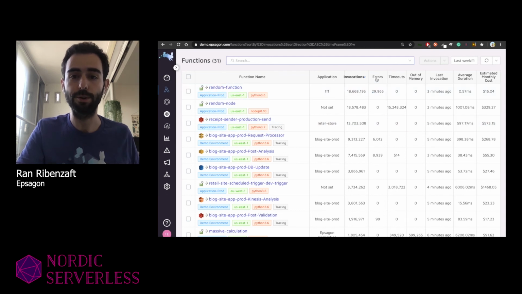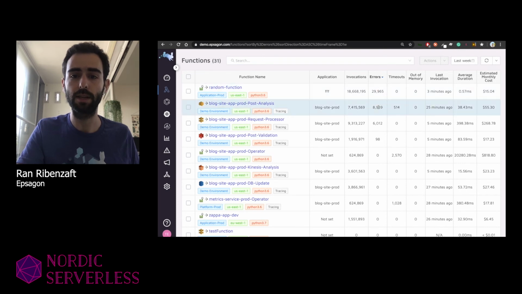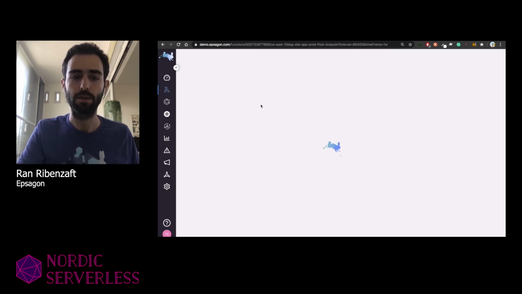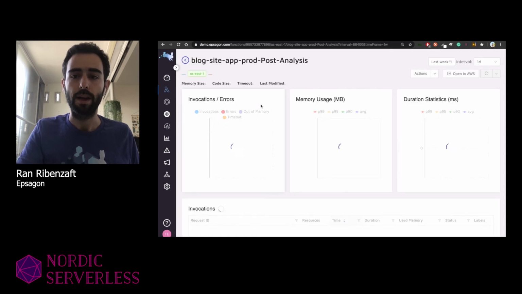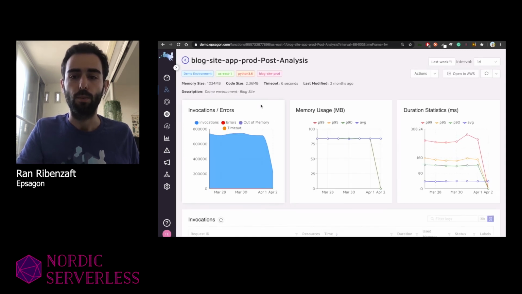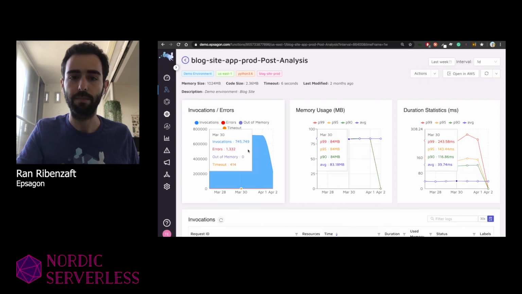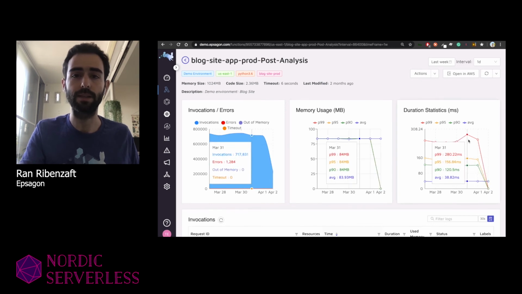Now let me take you through a scenario of troubleshooting a problem. I'm starting with the errors column, and I'm going to get to the second function, which got 9,000 errors in the last week, which is a lot and something probably not working very well. This function is named post analysis. So I'm going to get into this function, and I'll be able to see two parts. One of them is the performance metrics, invocations and errors, memory usage and duration statistics, all presented in percentiles, which makes it much easier for me to detect spikes or anomalies or any issue in my code.